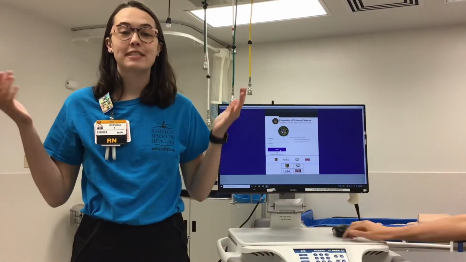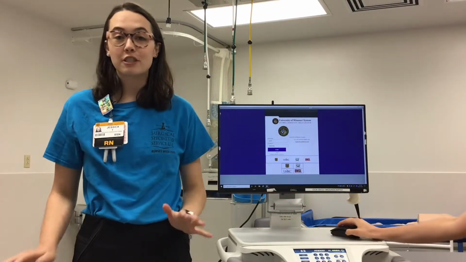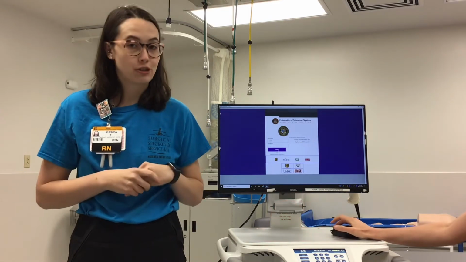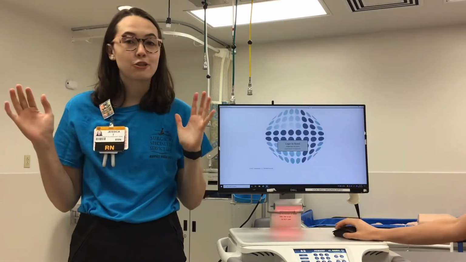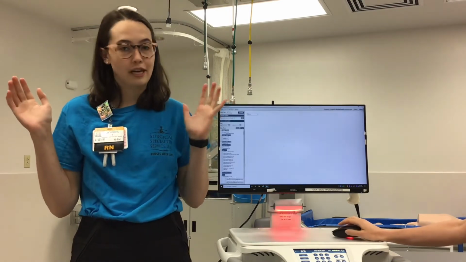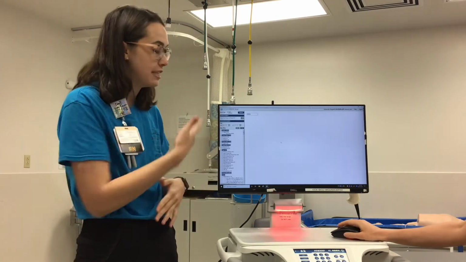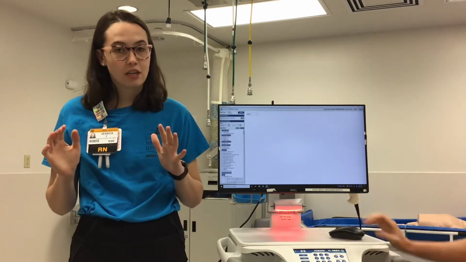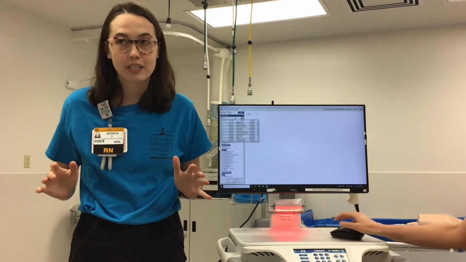Now let's talk about setting up our Wound Scout. First things first, you need to log into the Wound Scout app with your university credentials. Those are the same credentials you use for PowerChart and logging into your computers. Once you're in and you see this screen, it's time to look up your patient. Now you have a lot of options here. It's a sort of choose your own adventure style.